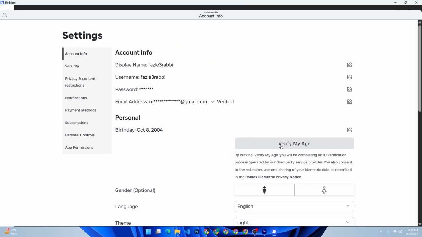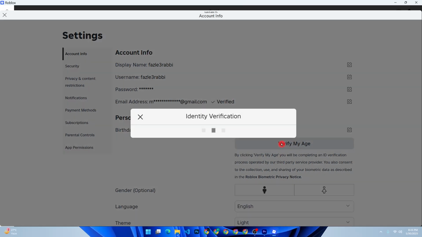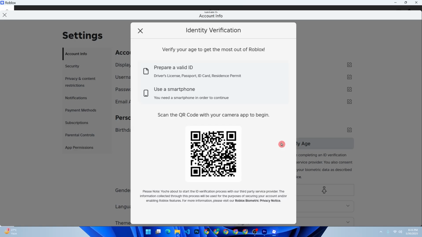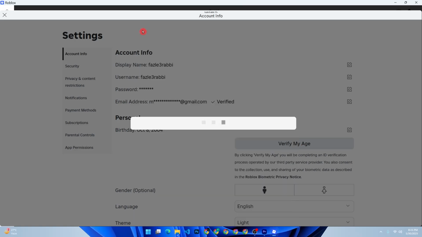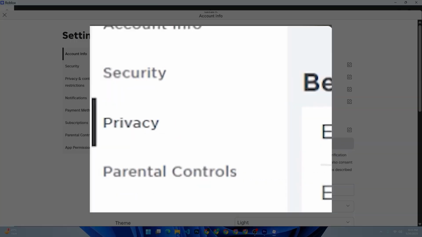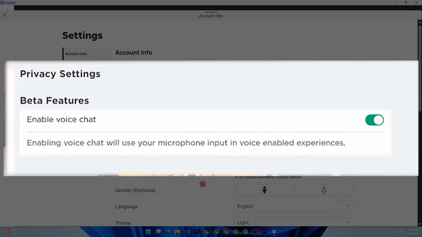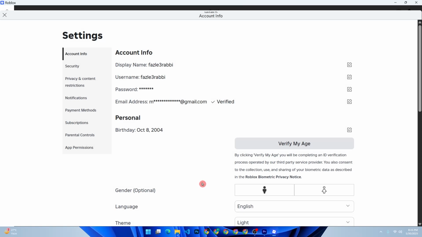Next, verify your age with an official ID. Click Verify Age and follow the steps. Once verified, head to Settings, then Privacy, and look for Enable Voice Chat. Turn it on.